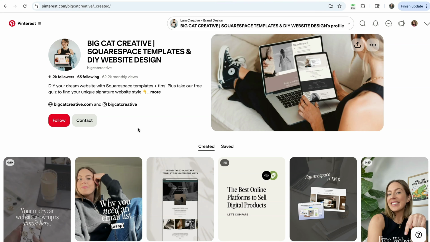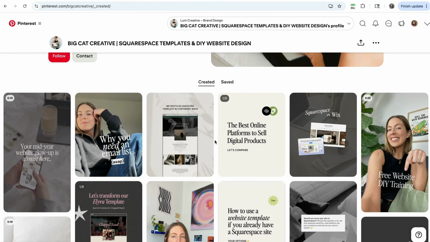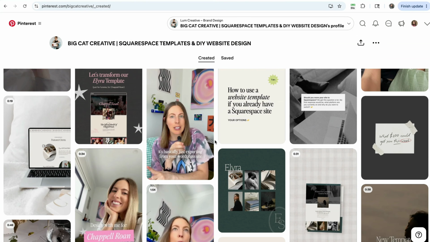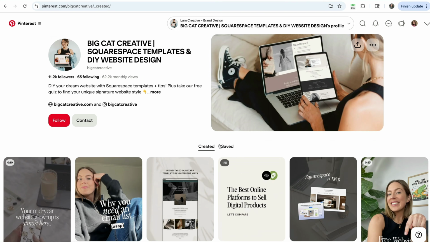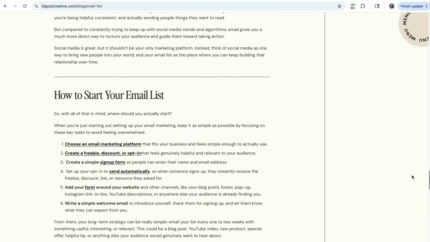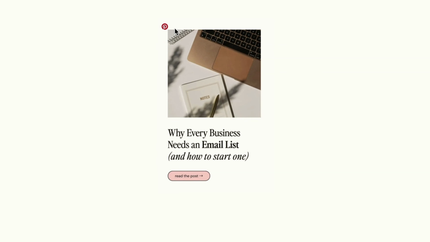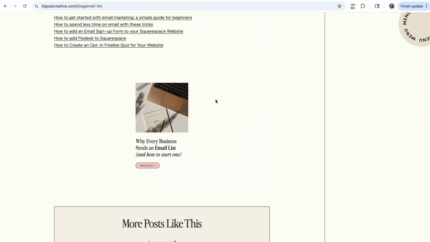We love creating a vertical Pinterest graphic like some of the ones that you see here and adding it at the end of our blog post so that readers can directly pin the image if they loved the post. And you can make this really easy for people by adding the pin it graphic on top of the image so that people can just automatically pin the post with one click. And this is something that Squarespace makes really easy to do. And then, of course, we also pin that post to our business account as well.